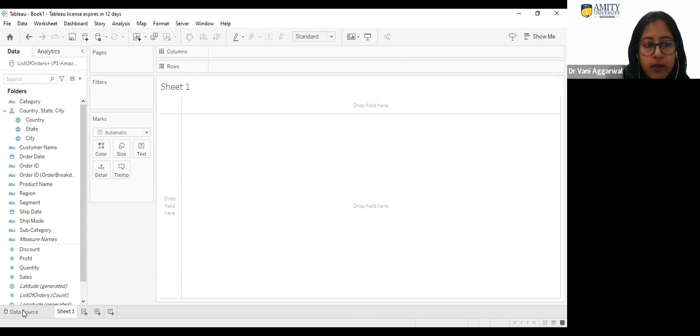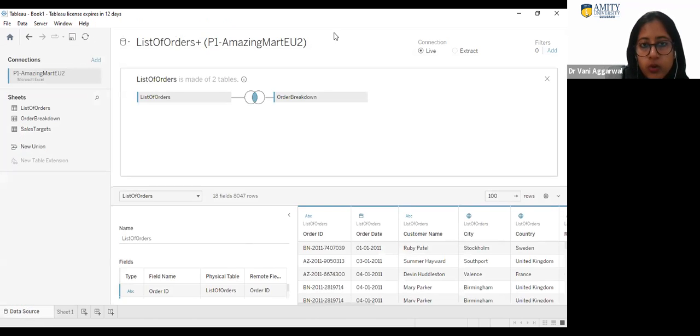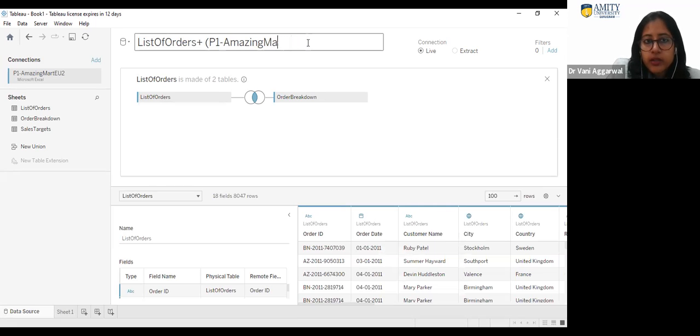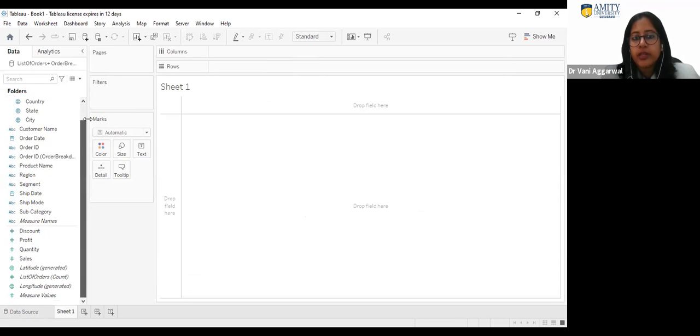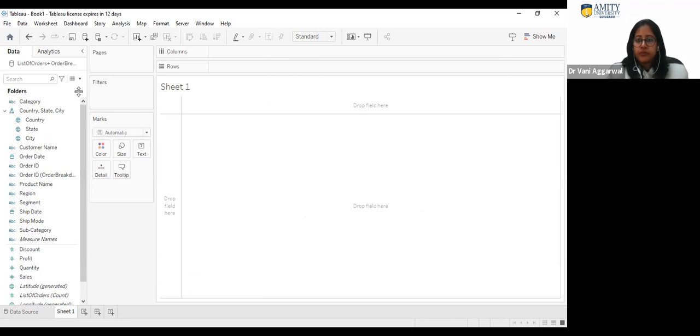Okay, and I want to rename the sheet, so go to data source and rename it here so that it will be clear later. So list of order plus order breakdown. I am writing it, order breakdown. Okay, so in your sheet number 1, it is written list of orders plus order breakdown, and all the variables are together here.